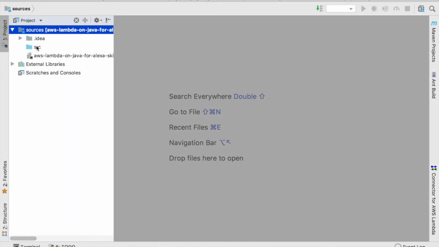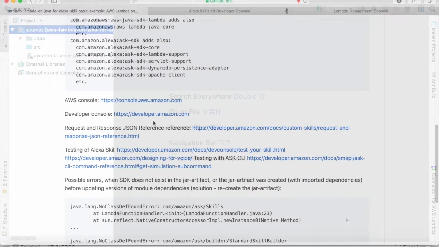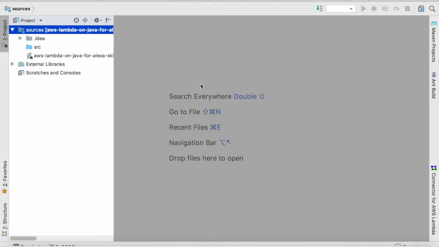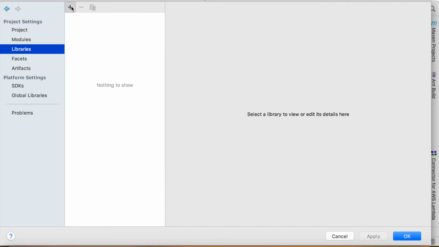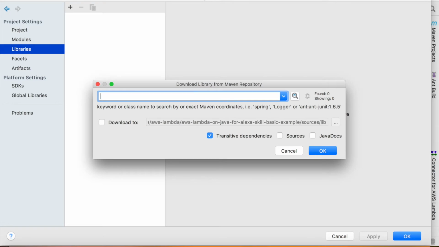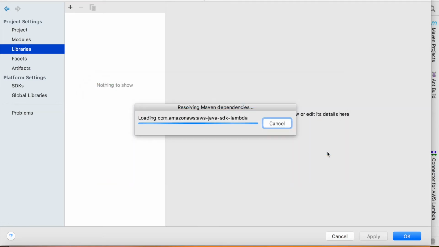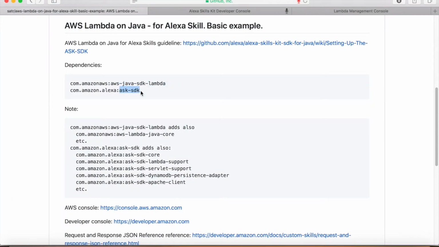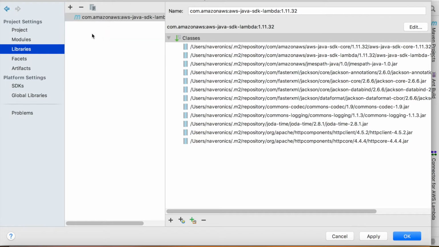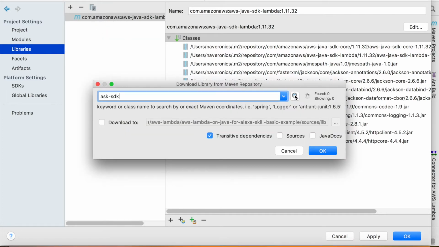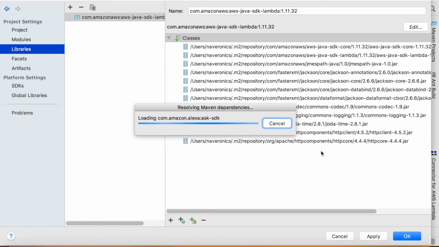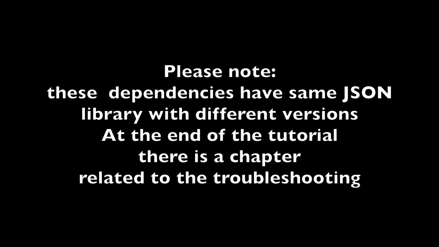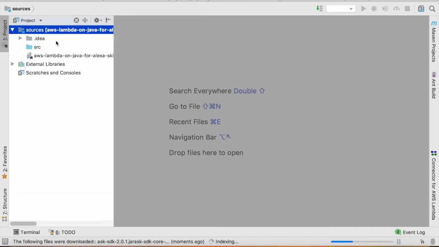And then we need to add dependencies. Those two dependencies we need to add: project structure, libraries, Maven. The next dependency would be the ASK SDK. Then we need to create some logic.